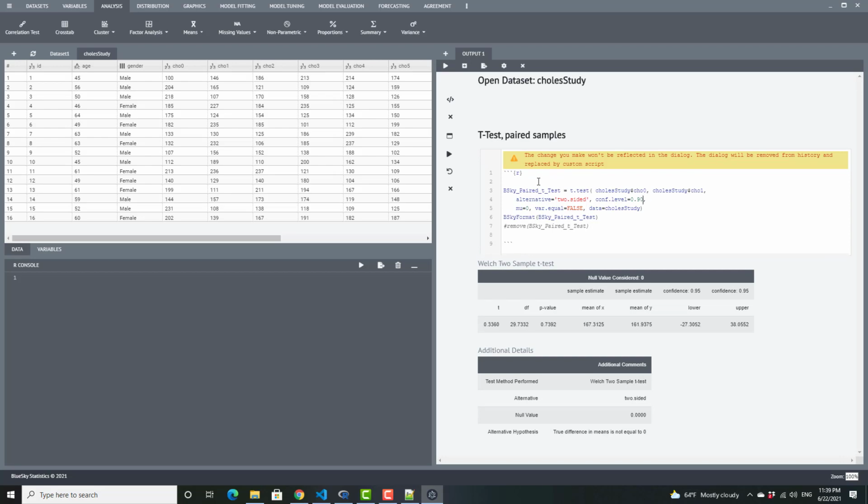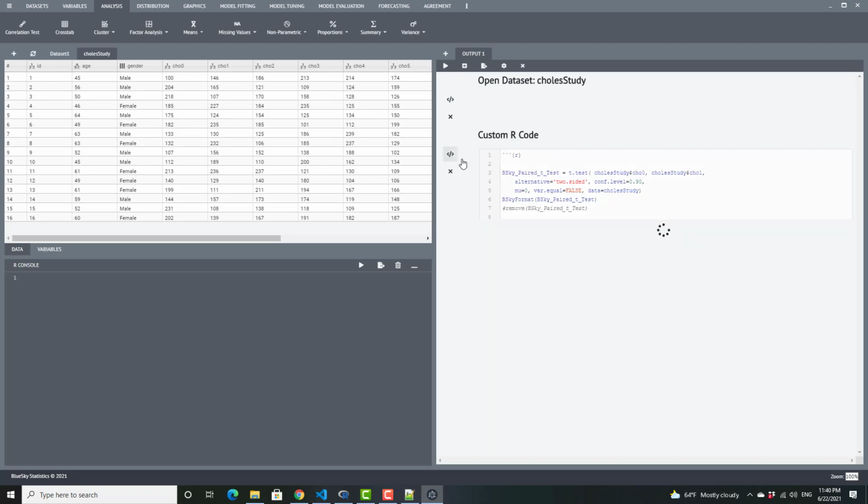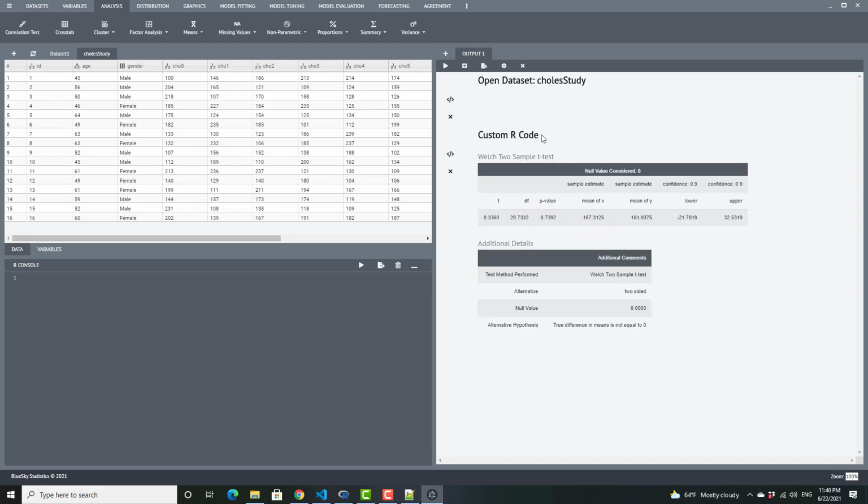As soon as I change the confidence interval, it tells me this change won't be reflected in the dialog, and the dialog will be removed from history. So I go ahead and run it and see now I don't get the paired sample t-test. I get custom R code and I see the results with confidence interval 90. Now I can insert custom R code chunks by clicking the plus here. And I get the ability to insert R code or simple markdown, not R markdown, and I'll talk about that in a bit.